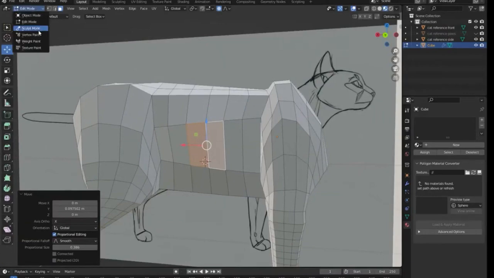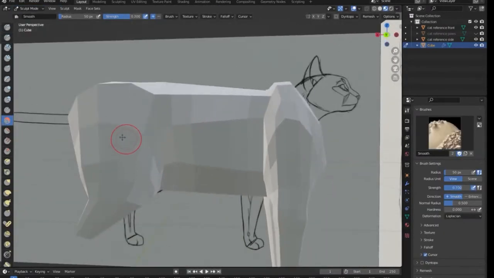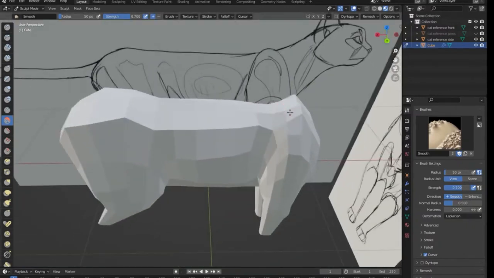Switch to sculpt mode. Use the smooth tool to make the transitions between the shoulders, torso, and hips look more natural. Only use this for larger adjustments right now. Smaller tweaks should be made in edit mode since it gives you more control over vertex placement.